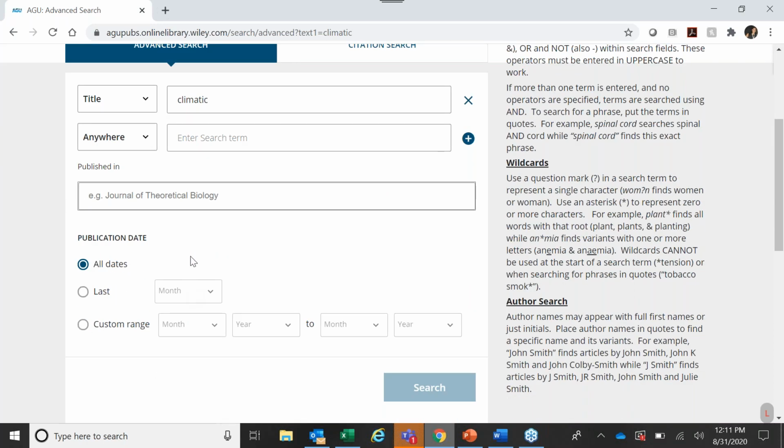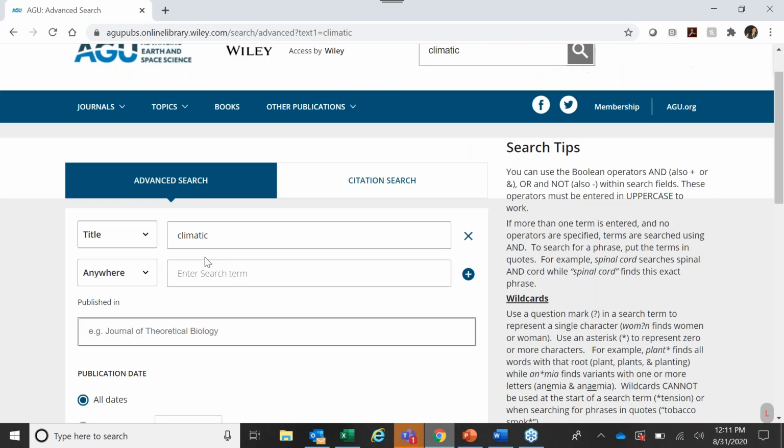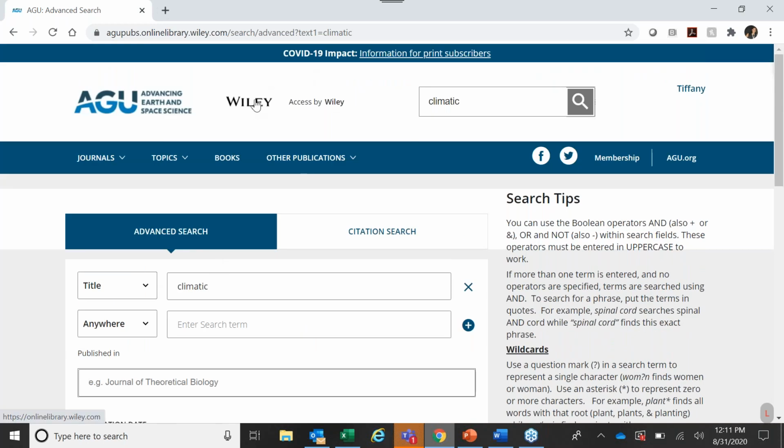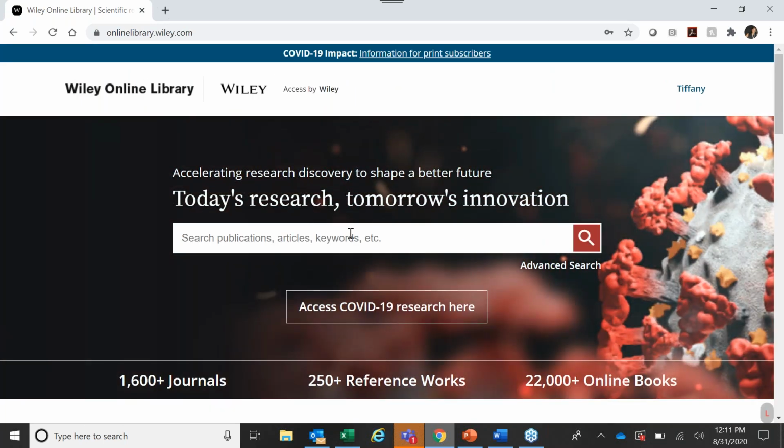So that's a very quick overview of the search capabilities within online books. I'm happy to do another search if anyone had a particular keyword that they wanted to go through live.